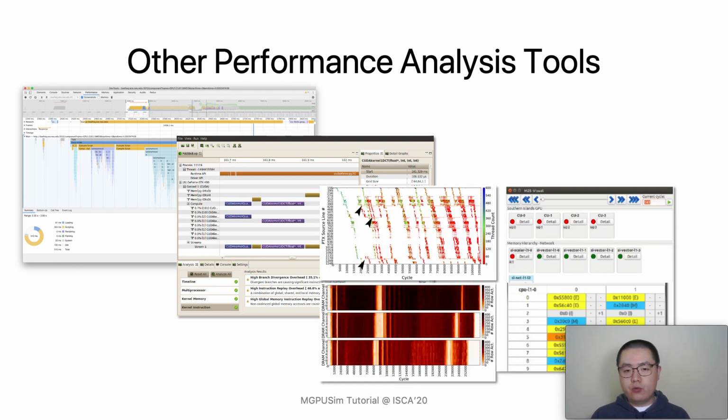And finally, we have lots of tools that are available, and they are designed for hardware simulators. So for example, here we can see this tool is called ArrowViz, and ArrowViz is designed for GPU sim. And the second one is M2S Viz. It's M2S Visual, a visualization tool designed for multi-core sim.